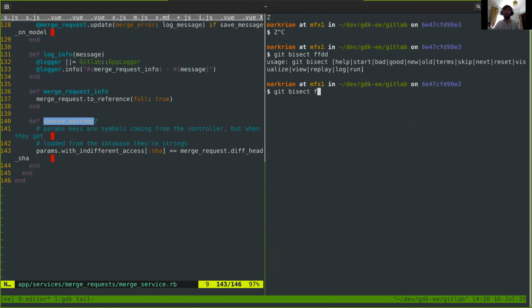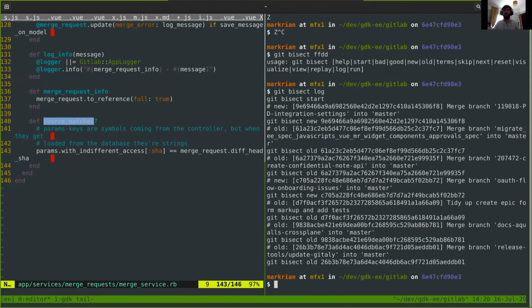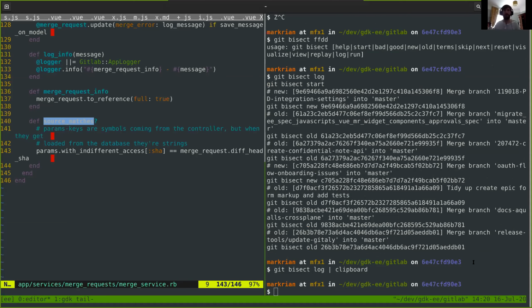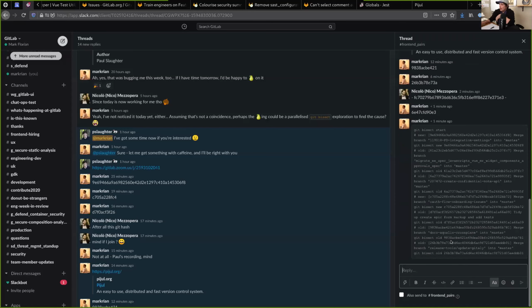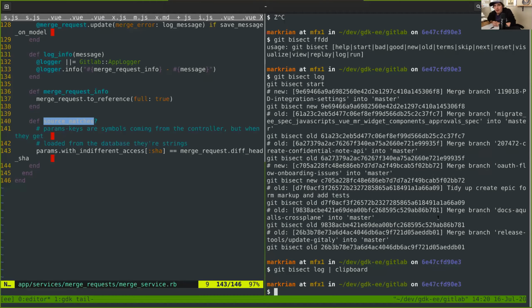Log, that's what we want, I think. There we are. So it tells us the history of what we've done. Should I just paste that into Slack? So I'm getting the feeling that you've done this before. Yes.